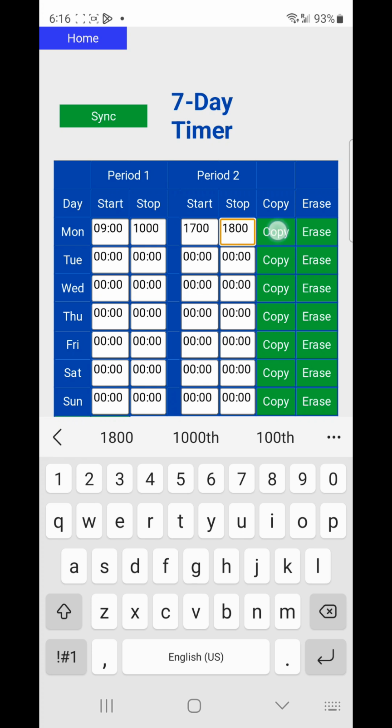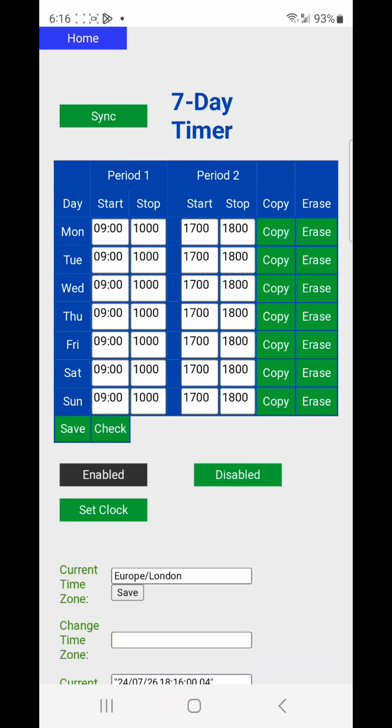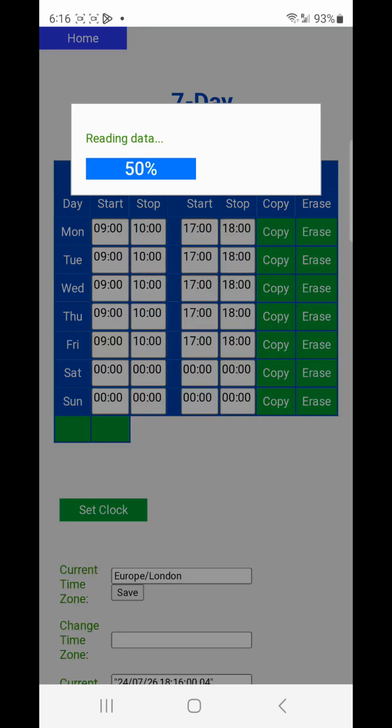The copy button basically copies that for every day. To make it easy to remove the weekend, you can also just click on the erase button and it sets them back down to 0. So we can actually save that to the intercom now.